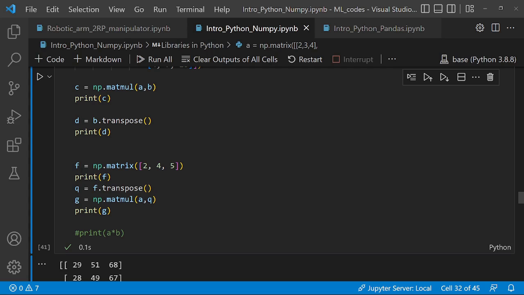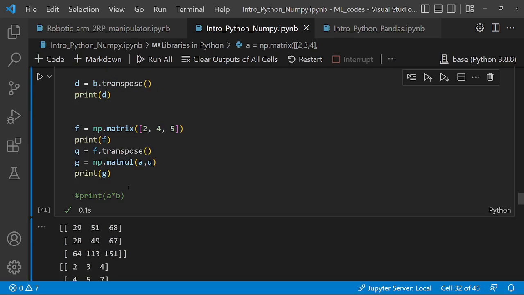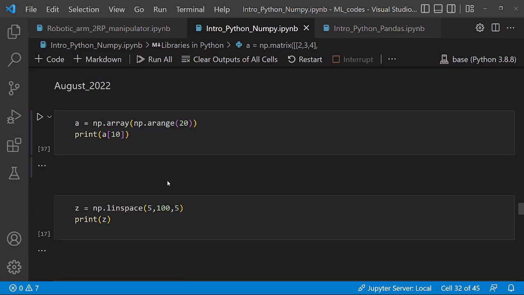So this is F. Printing F, transposing F. This is F itself. After I've transposed F and stored it in Q, I multiplied it with A and stored it in G and printed G. So this is G, which is now a column vector because of what I've done there.